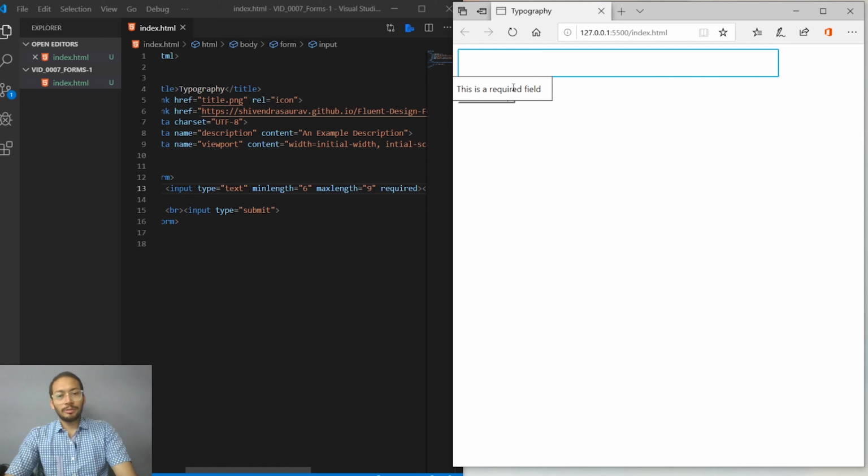So if we don't enter a value, the form won't be submitted. So let's again add 1, 2, 3, 4, 5, 6, 7, 8. We are on our barrier. We have passed our maximum length barrier and minimum length barrier, and when we click on submit, it will submit.